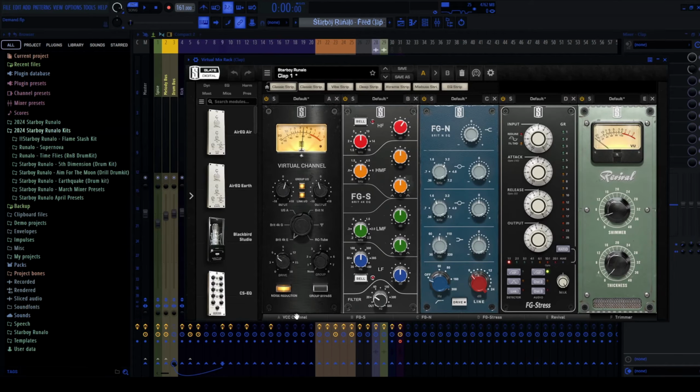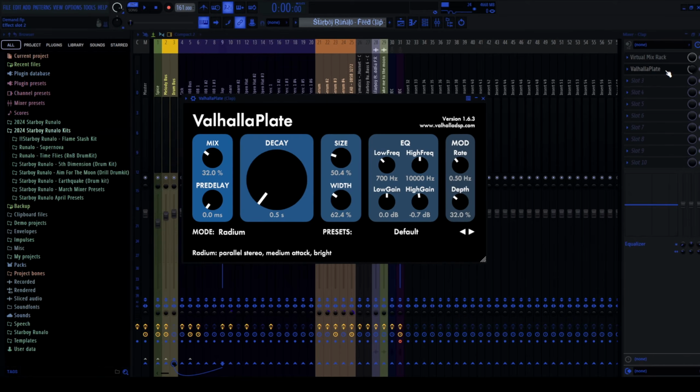For the clap I put virtual mix rack, then EQ boosting some highs, then FG stress for color only. You can see I set the ratio 1:1. I want only distortion from this stress, not the compression. Then revival and reverb to add depth to the clap.